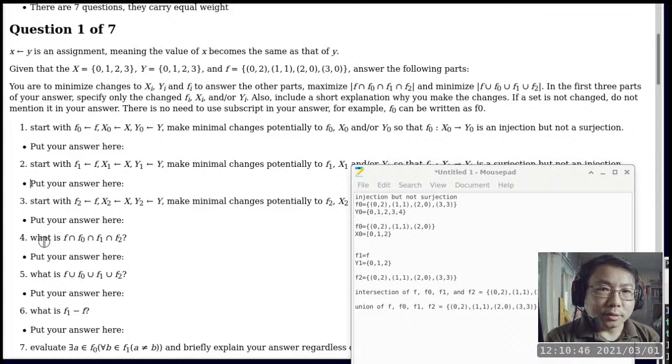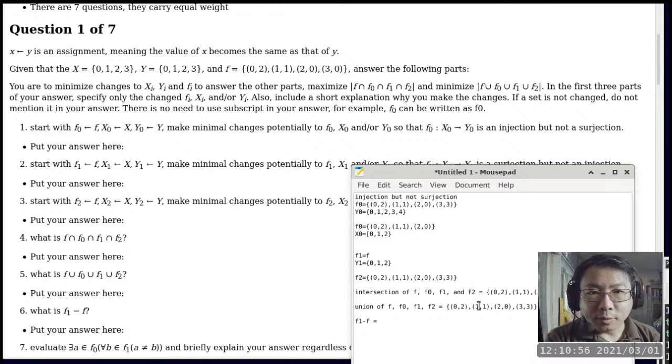Alright, so that answers part 4 and part 5, and then part 6 wants to ask what is f1 minus f. So f1 minus f would be elements that are in f but not in f1. Let me see. No, the other way around. In f1 but not in f. There we go. So we look at f1, and f1 is the same as f, so the subtraction would be an empty set. There's nothing in f1 that is not in f. That's basically what this is saying.